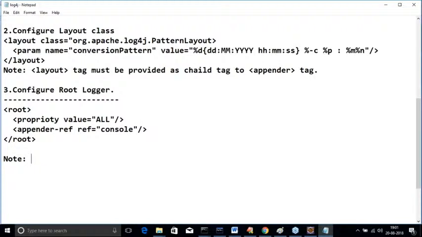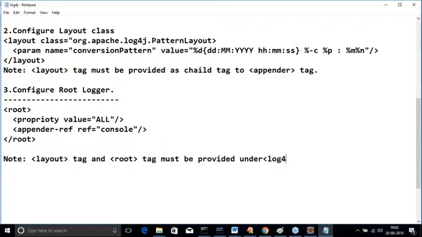So the layout tag and the root tag must be provided under, all of you observe this, the root tag for log4j, that is under log4j:configuration. Under this only we have to provide all these configuration details. So the layout tag and root tag must be provided under log4j:configuration.